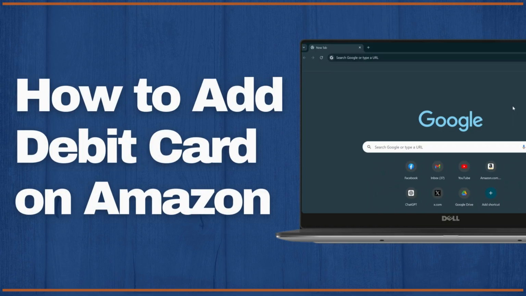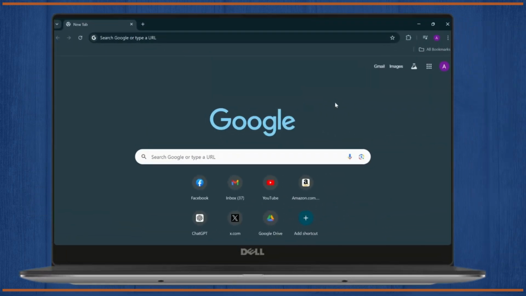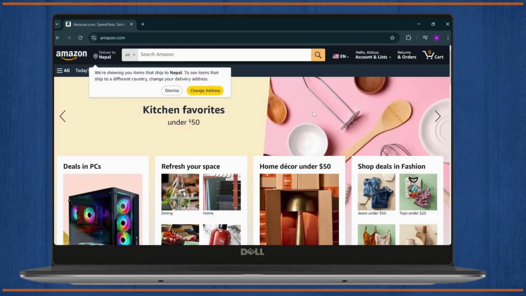How to add your debit card on your Amazon, or how to add a payment method in your Amazon. Now, first what you need to do is just open up your web browser and type in amazon.com, and then you'll open up this first page right here.